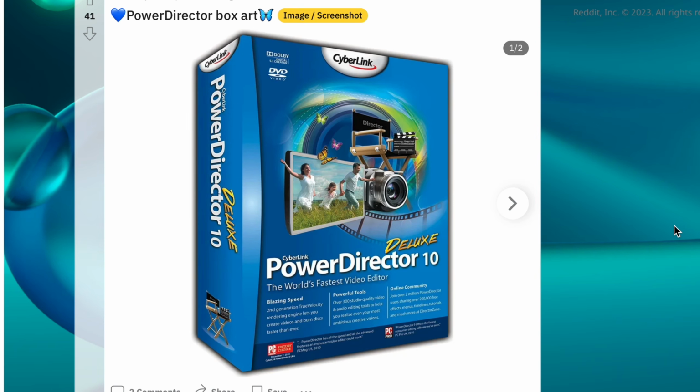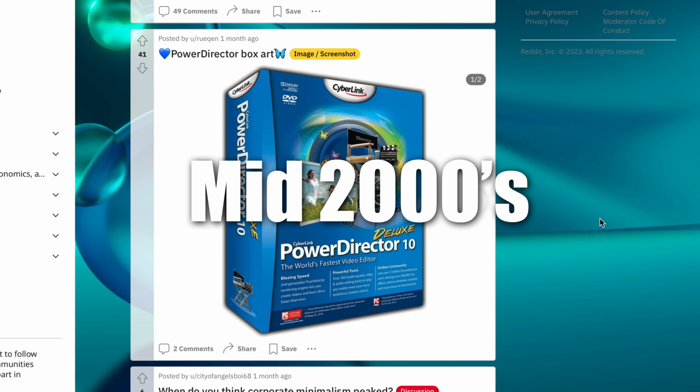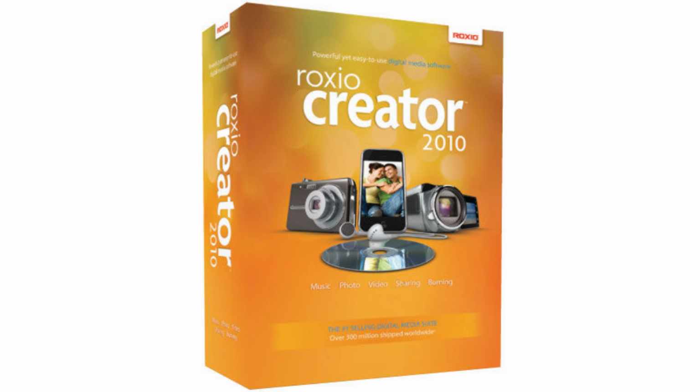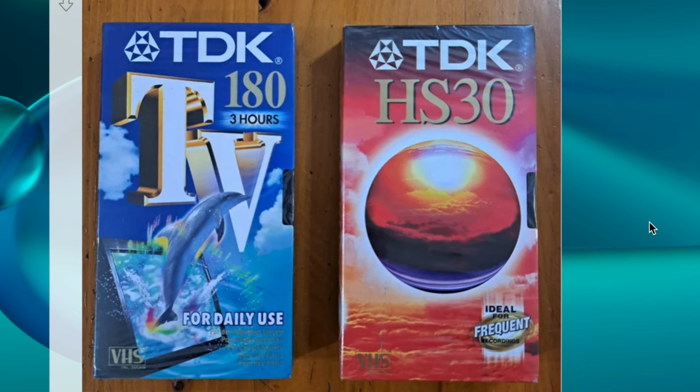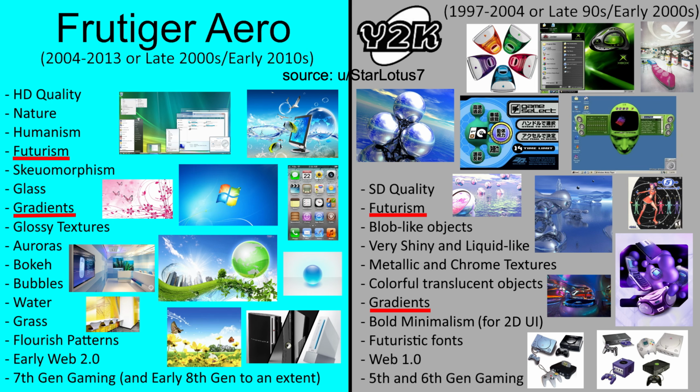Power Director box art. If you take a look at box art for software from the mid-2000s till the early 2010s, you'll find tons of beautiful FrutigerAero stuff like this. This actually looks like Y2K. I don't think this is FrutigerAero, definitely more Y2K.